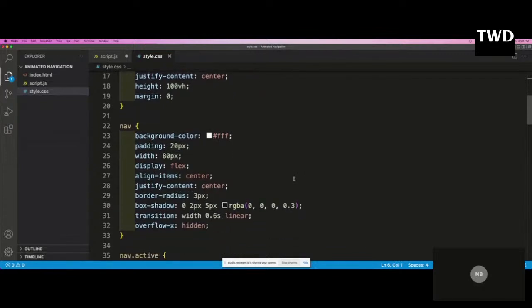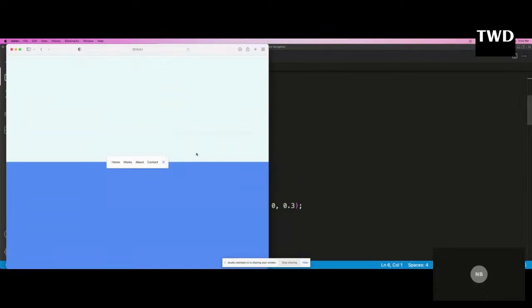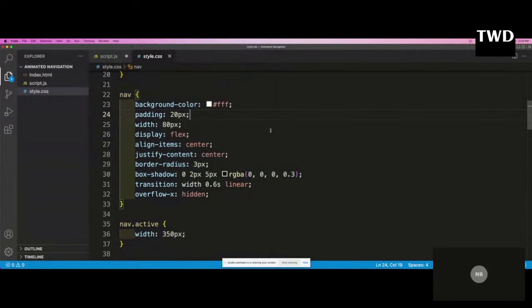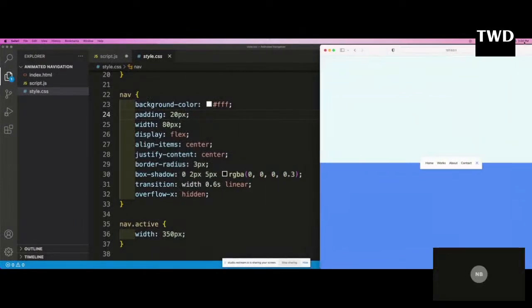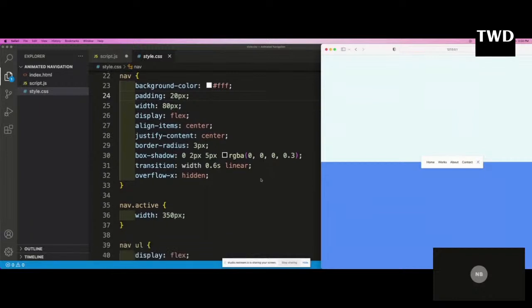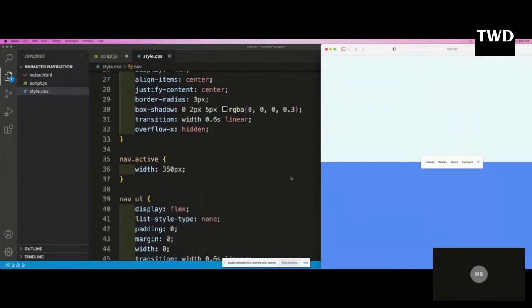In the navigation bar, as you can see, the color of the navigation bar will be white, padding is there, width is there, display flex so that all the contents are in the center, and border radius is 3px. Yes, the sharpness is not there, so that's why we have used the border radius here. And box shadow we have already taken. Then transition width is 0.6 second with linear gradient, perfect, and overflow will be hidden, fine, perfect.